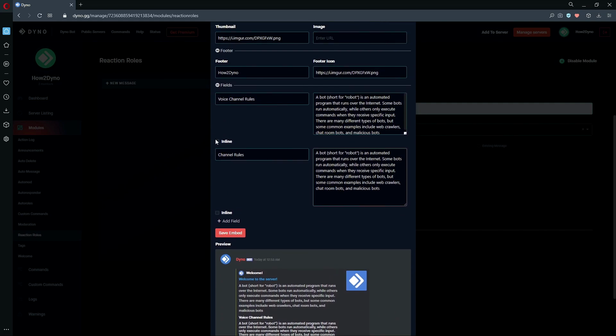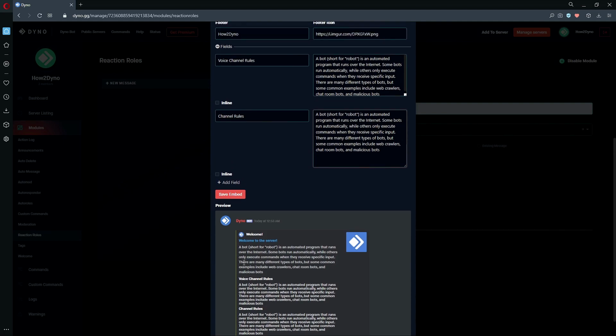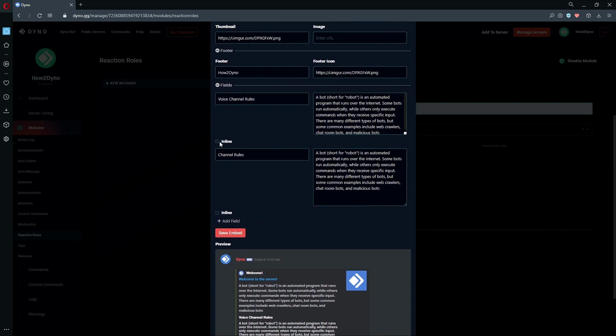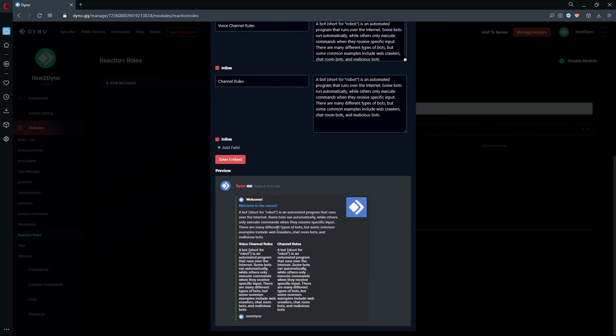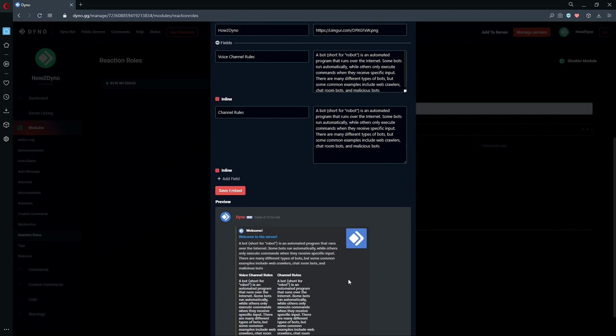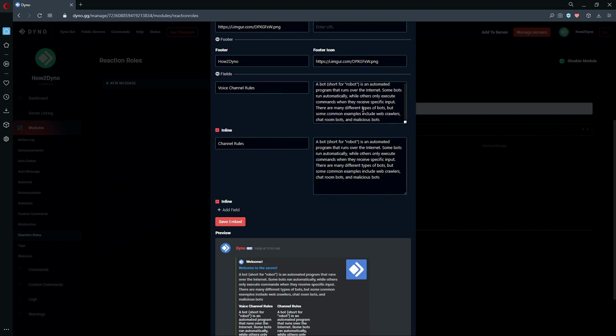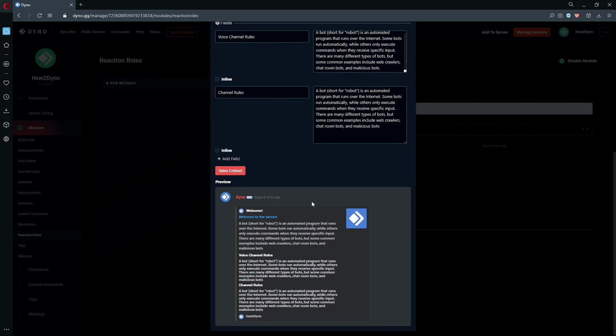Now there's also this inline option. With this option, you can have both of these messages fit onto a single line, or a single row rather. So you have our voice channel rules here, and then maybe if you want to add something else, you can also have that inline. But since this is just a long body of text, it doesn't really seem necessary to have inline enabled. So I'm just going to go ahead and disable this, so everything can look nice and crisp.